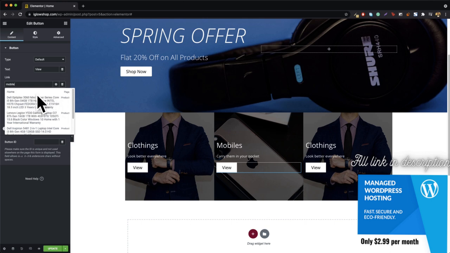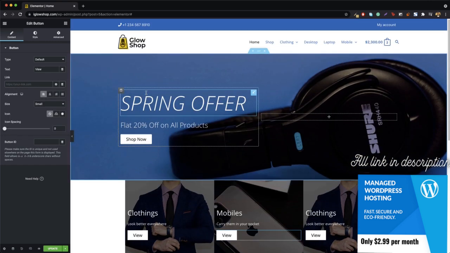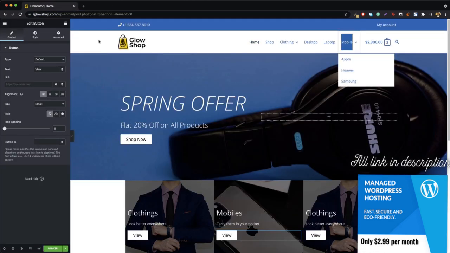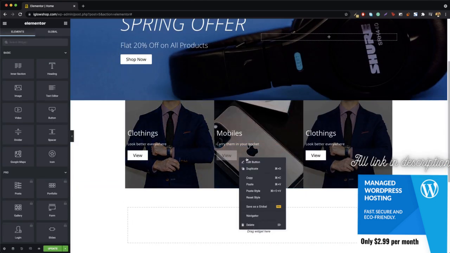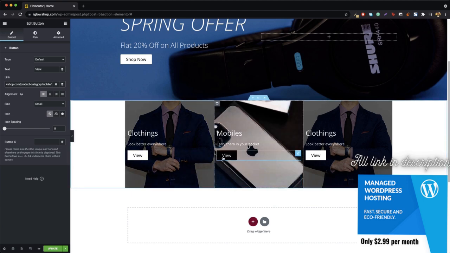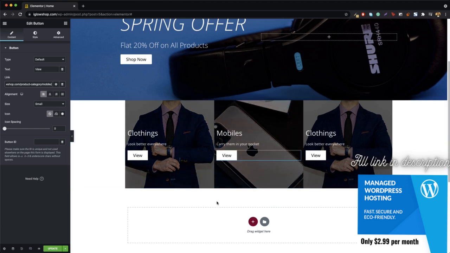And yeah, it's just getting us the pages and the product. So what we will do is that instead of just searching it, we will go into the product category of mobile, and we will copy this link of that. And now we will go ahead and on this button, we will paste the link over here. And right here, we are also done with the mobiles as well.